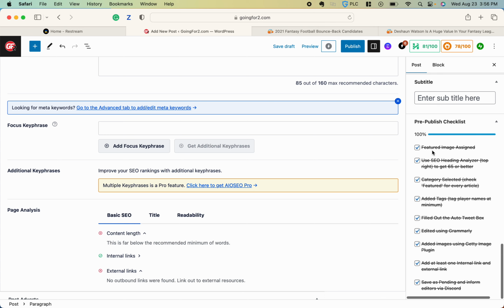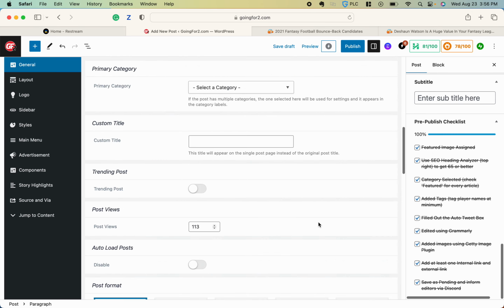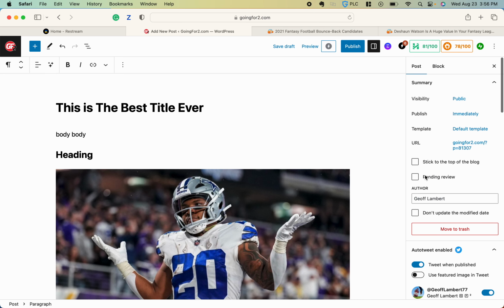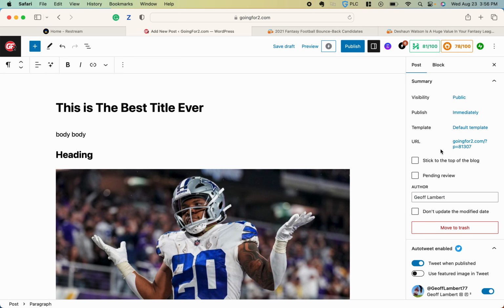All right, so once you have checked off everything on your checklist and you think your article is ready to go, you scroll all the way back up here and you will see this little pending review checkbox right here. You just click on that. If you watch up here where it says publish, this is going to change when I click on this. Click on pending review. Oh, I'm sorry, it's over here that changes. So save as draft, and then when it's ready, you click pending review, save as pending, and that'll save it in a separate folder and let me know that it's ready to go.